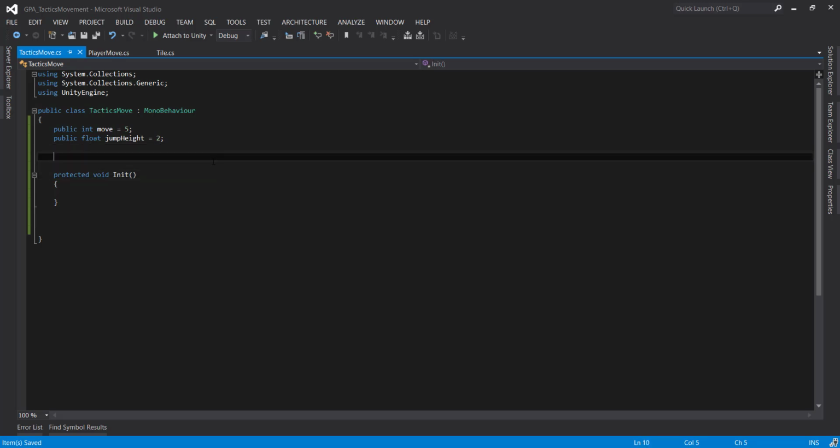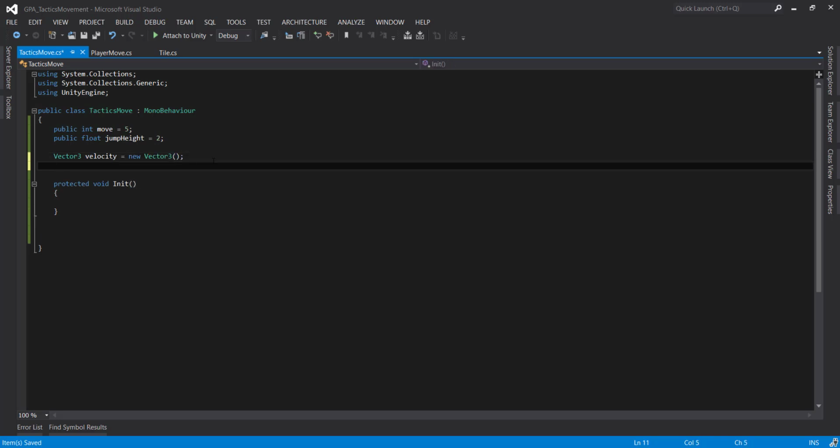Some other things we're going to need is the velocity vector. The velocity is going to be how fast the player moves from tile to tile. And then we're also going to need a heading vector, which is the direction that the player or the character is heading in.